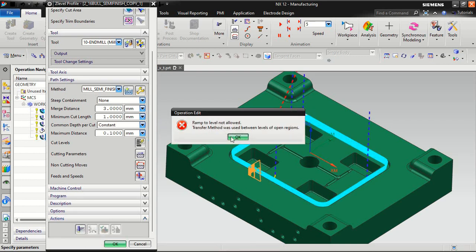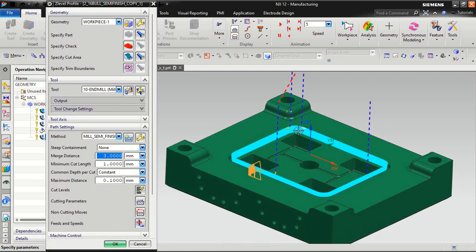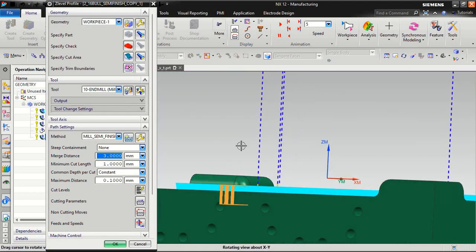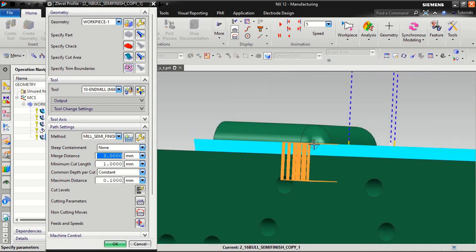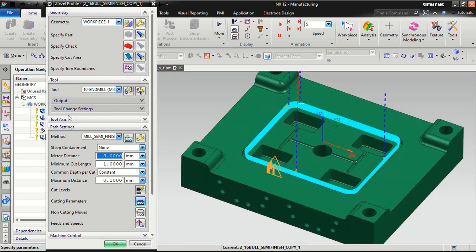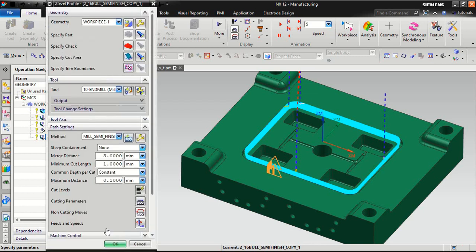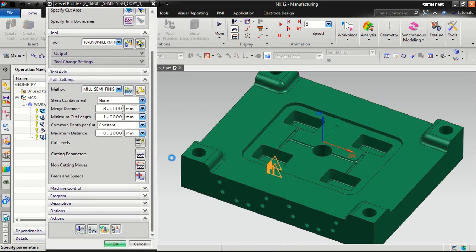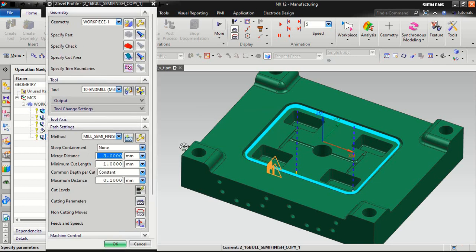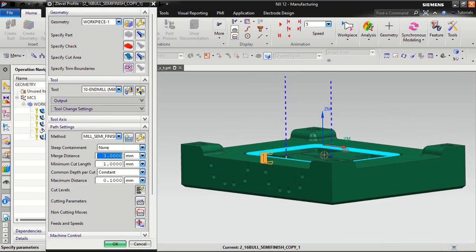So I think ramp level is not allowed. Okay, so why is it coming like that? Extend, I don't need extend. Okay, so we'll come into cutting parameter, strategy, I don't need extend. Okay, now we will generate. This is our semi-finished program, you can see. That's looking very good.